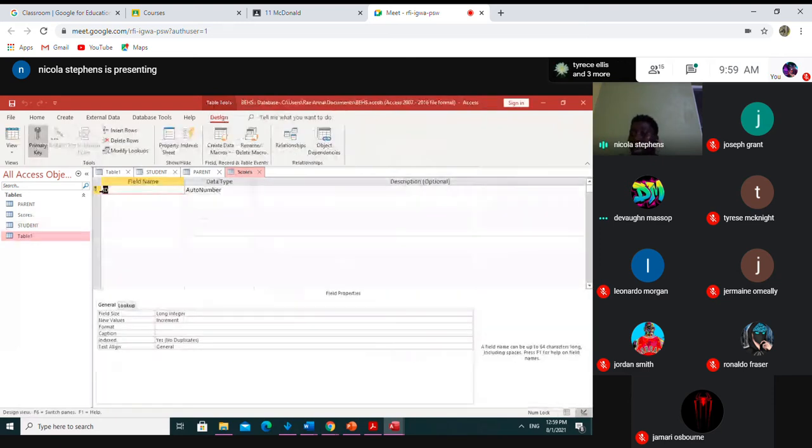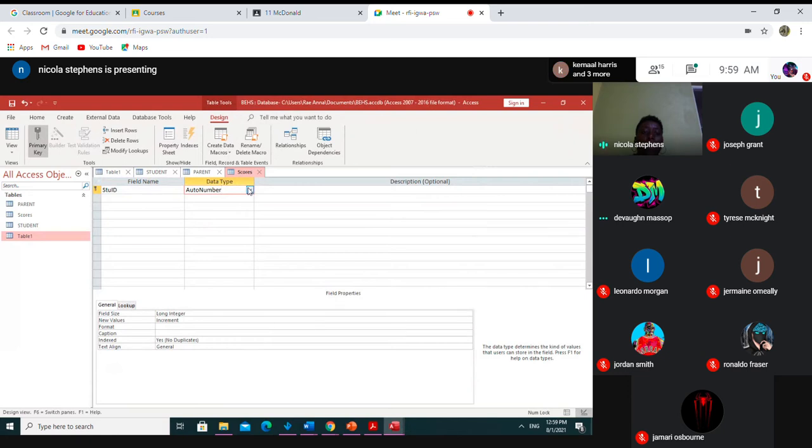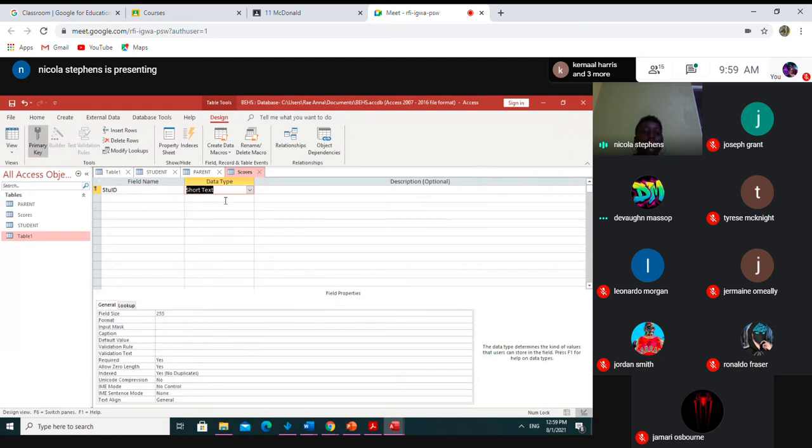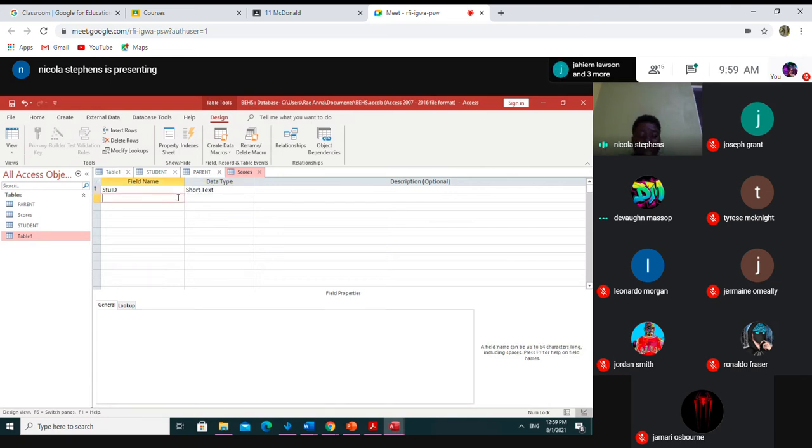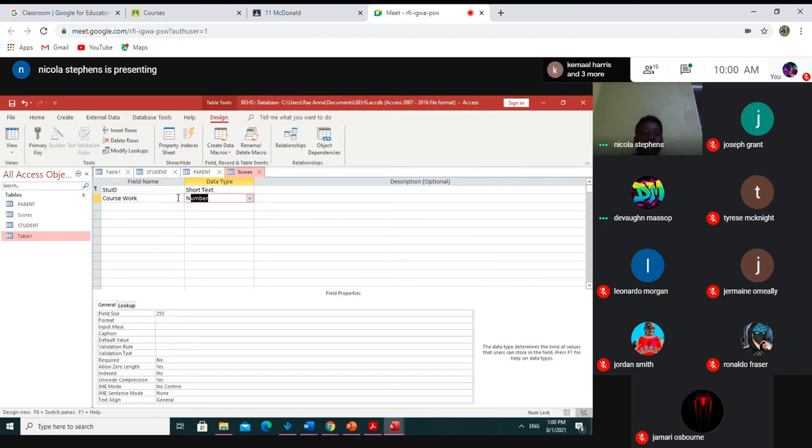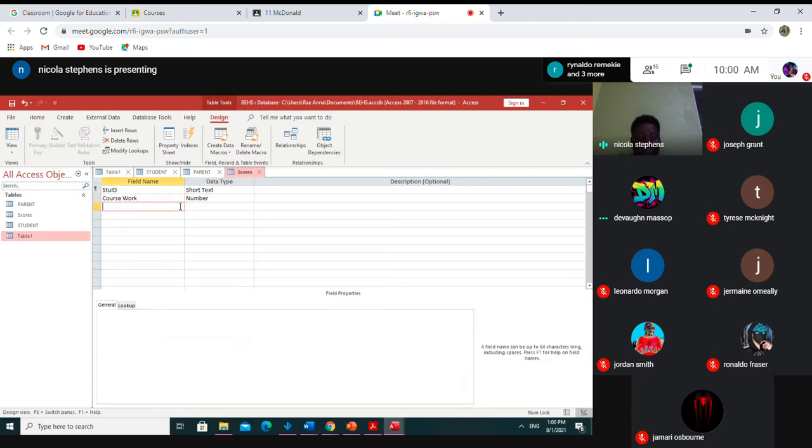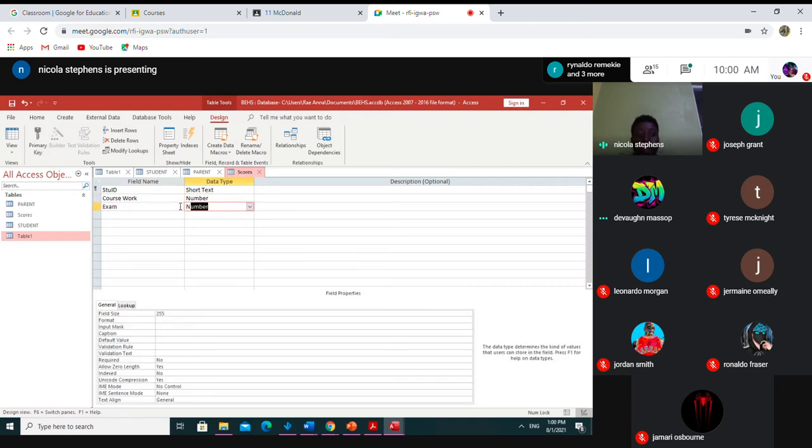Now, the first field name again is student ID. And please note, the student ID is the same student ID that you're using in the parents table, the same one you're using in the student table. All right? Why? If I'm talking about, say, Duvan Massop, he would have the same student ID in each table. All right? So in the scores table, your first field is coursework. That is going to be number. The next one is exam, and it's going to be number.